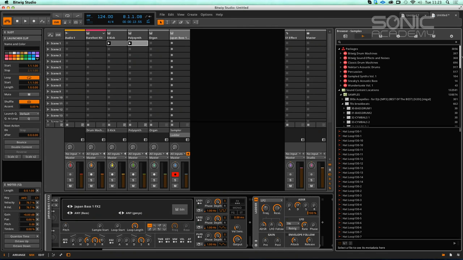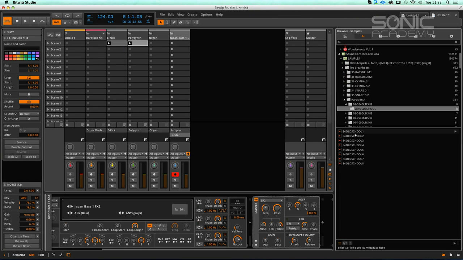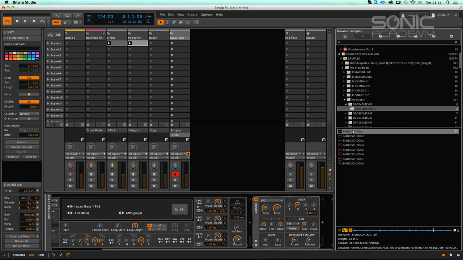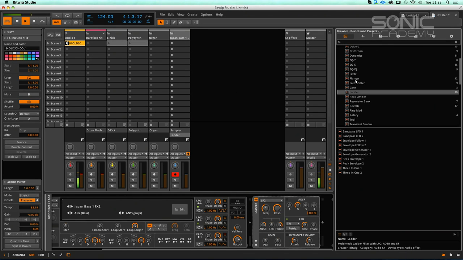Nice breaks. So in your browser, you can have autoplay and match the tempo and all that caper. So I'll throw that in. Yeah. So it's got ADSR, envelope following, all that kind of caper.